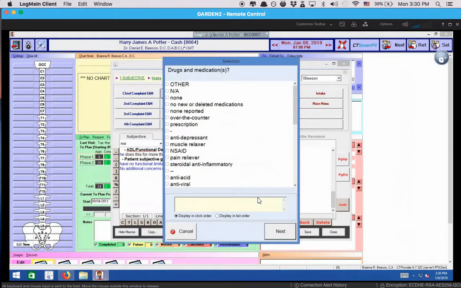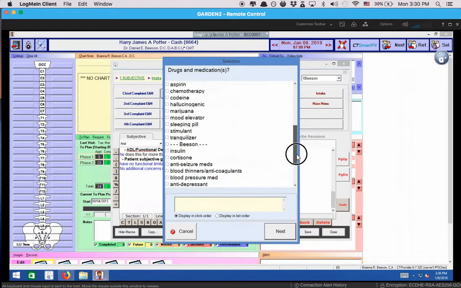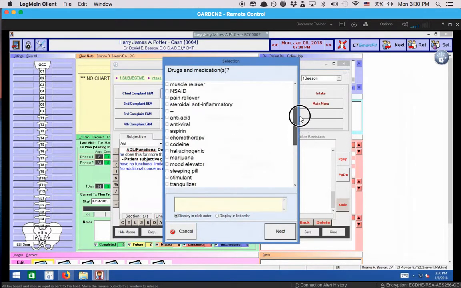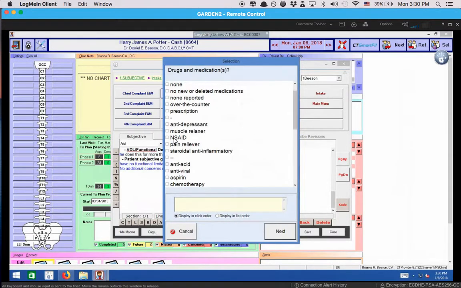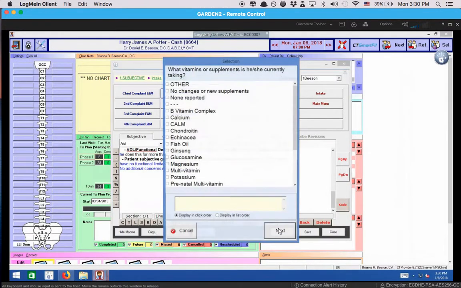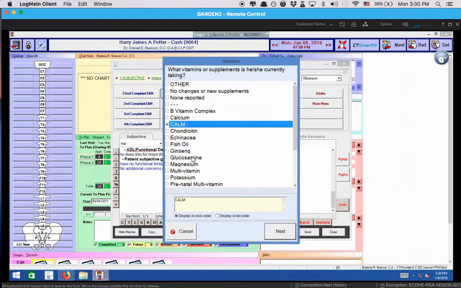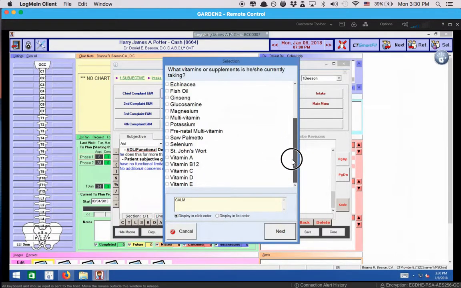And then you can turn to the next page, and he is taking an NSAID, Advil, and any vitamins and supplements. He listed Calm and vitamin C, so you can scroll down.